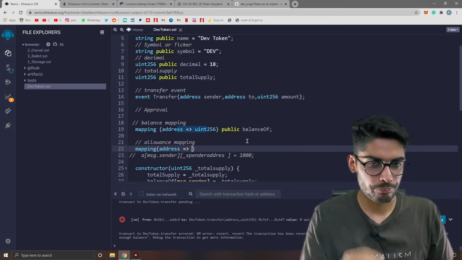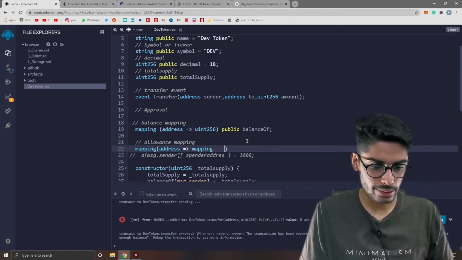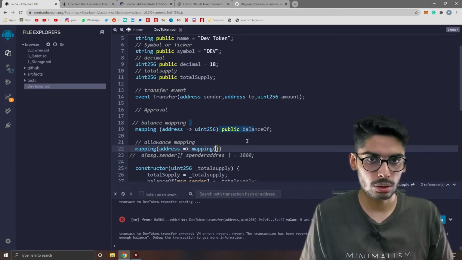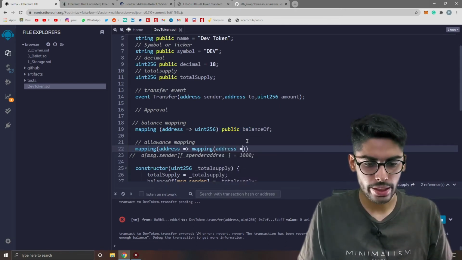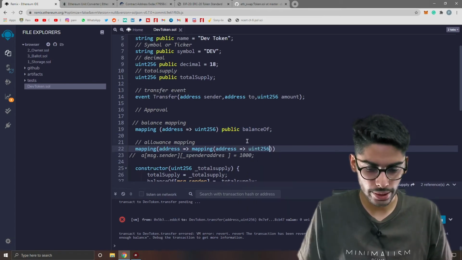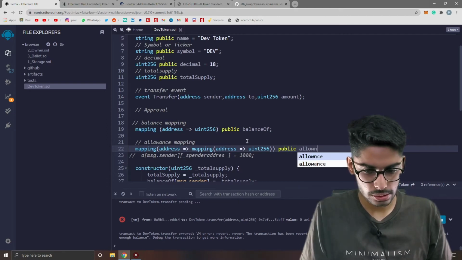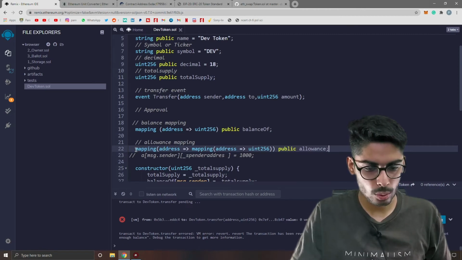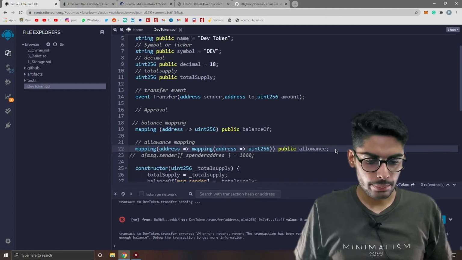And now what we will do, we will define one more mapping. As I told you, there are 2D arrays, but mappings are not 2D, there are nested mappings. So we will just type address and uint because we want to get allowance, public and allowance. So as I wrote this mapping, you may be a little bit confused, so let me explain you.